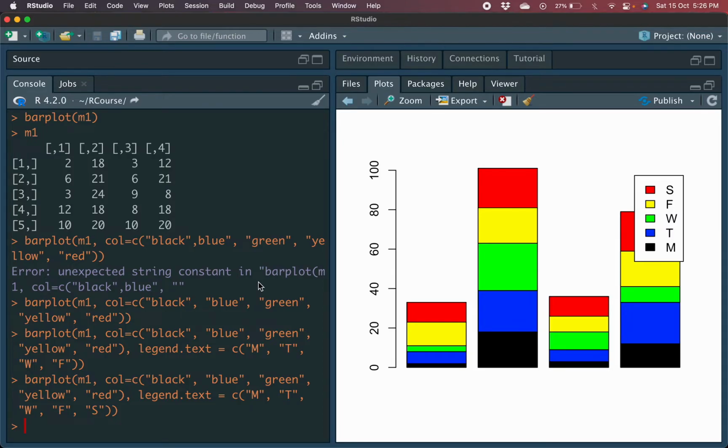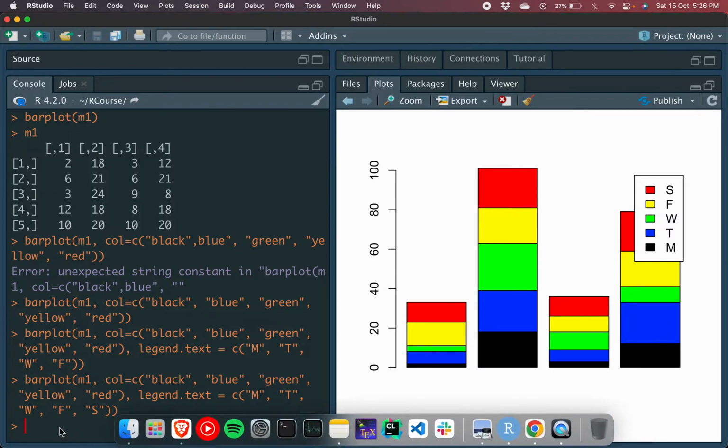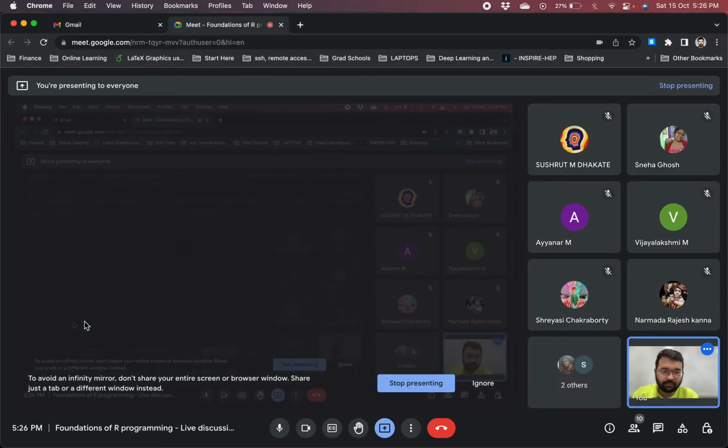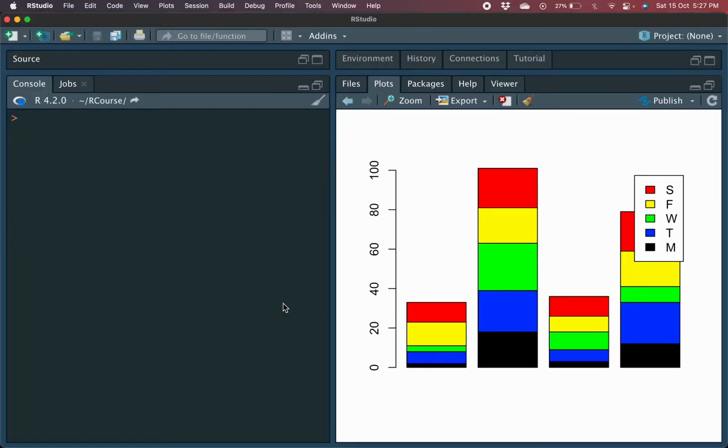Other than that, do you have any points that you want to ask or discuss regarding simple scatter plots and bar plots? If not, then I'll move on to the next class of plots. Okay, so let's move on to pie charts.